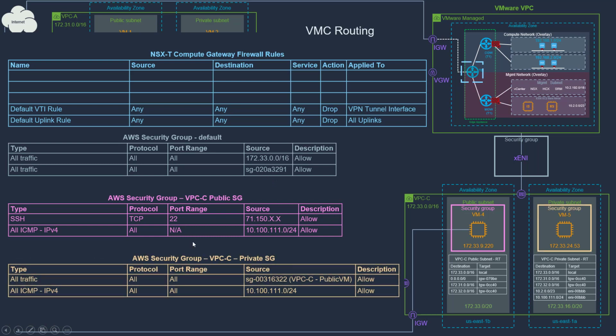And then lastly, we have the private security group, which allows traffic from the public VM, VM4, to communicate with VM5, and also the VM in the VMC instance to communicate through the ENI back in to VM5 as well.